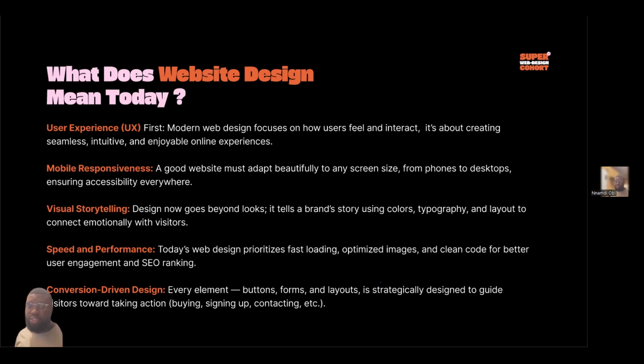Then we have mobile responsiveness. Have you ever opened a website and you have to keep moving from left to right, or you have to switch to mobile, right? A good website must adapt beautifully to any size, from phones to desktop, ensuring accessibility everywhere. Because I should not find it difficult to open your website because I'm using an iPhone, or an Android, or a tab, or a laptop, or a big board, or a TV to view your website. Your website should be responsive. Responsiveness is the ability of your website to take various shapes and sizes without losing its quality, without losing its content. I don't know if you understand what I'm saying, guys.